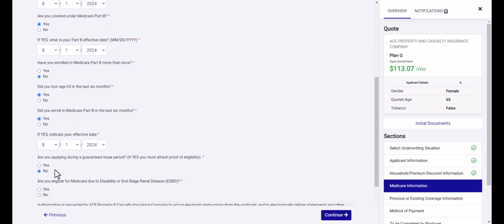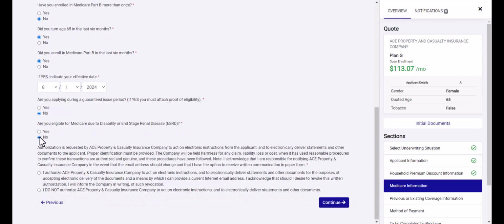Are you applying during your guarantee issue period? That is automatically selected no because in my underwriting situation, I had open enrollment selected. I'm going to select no to are you eligible for Medicare due to disability? Then I am going to give authorization for ACE to act on electronic instructions and electronically deliver statements to me. From there, I'm going to hit the continue button.